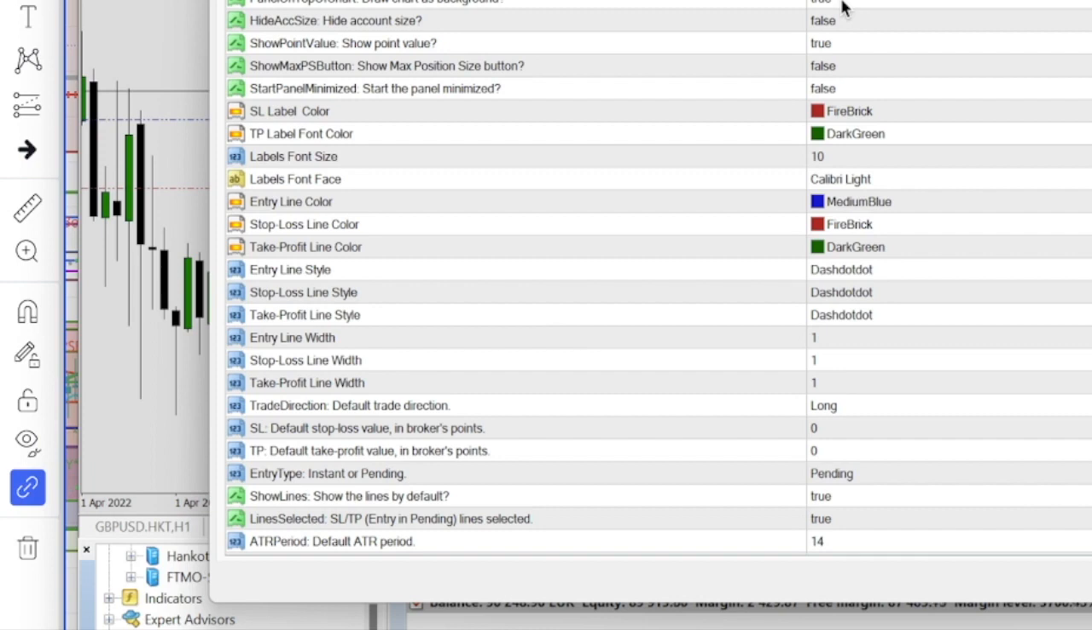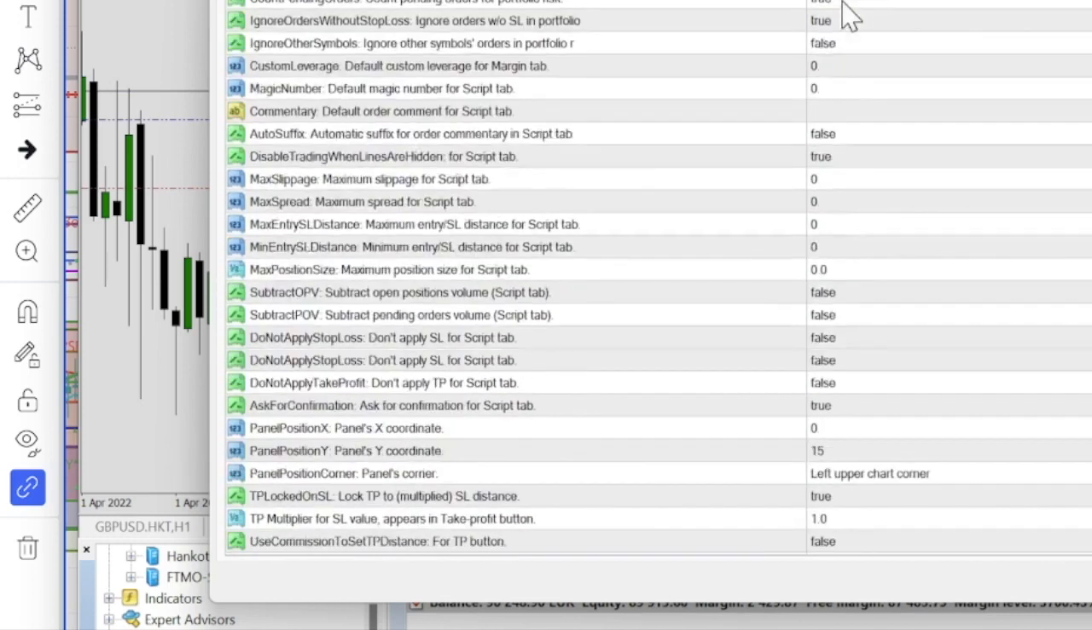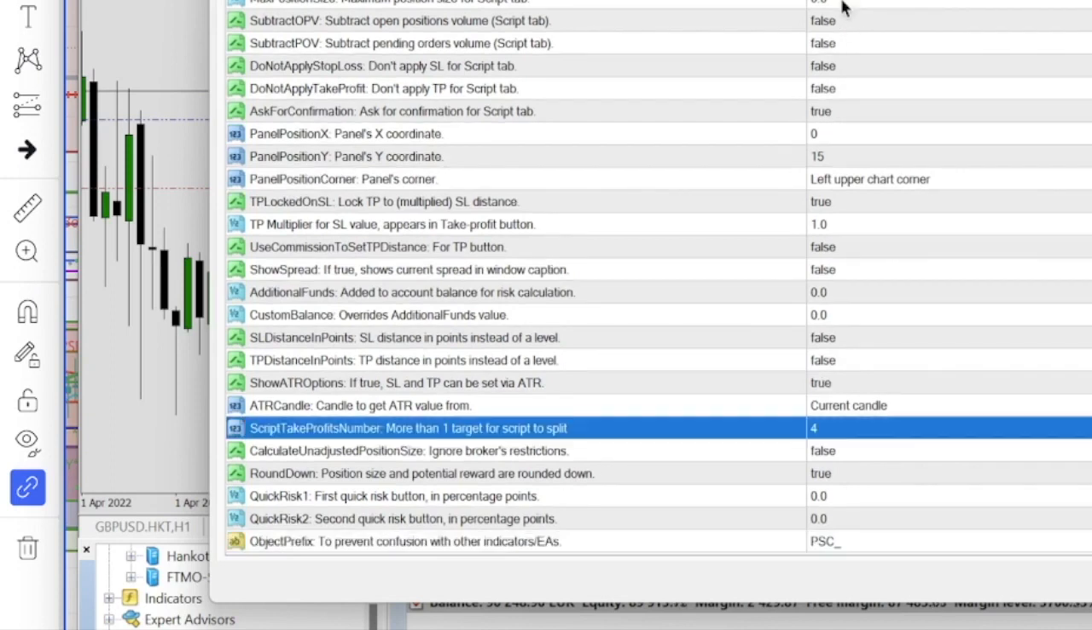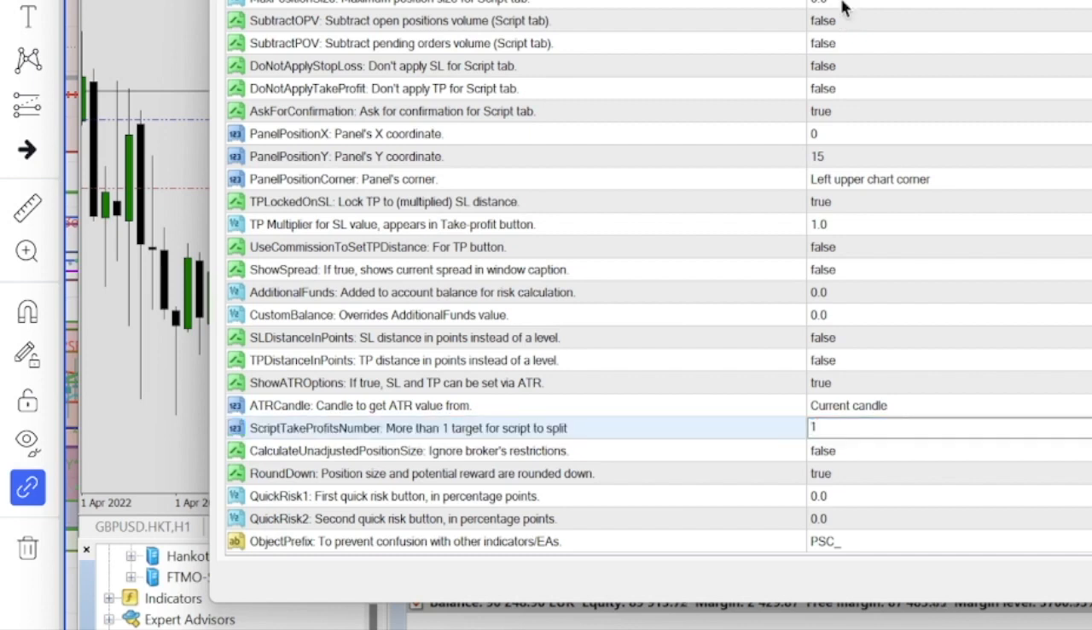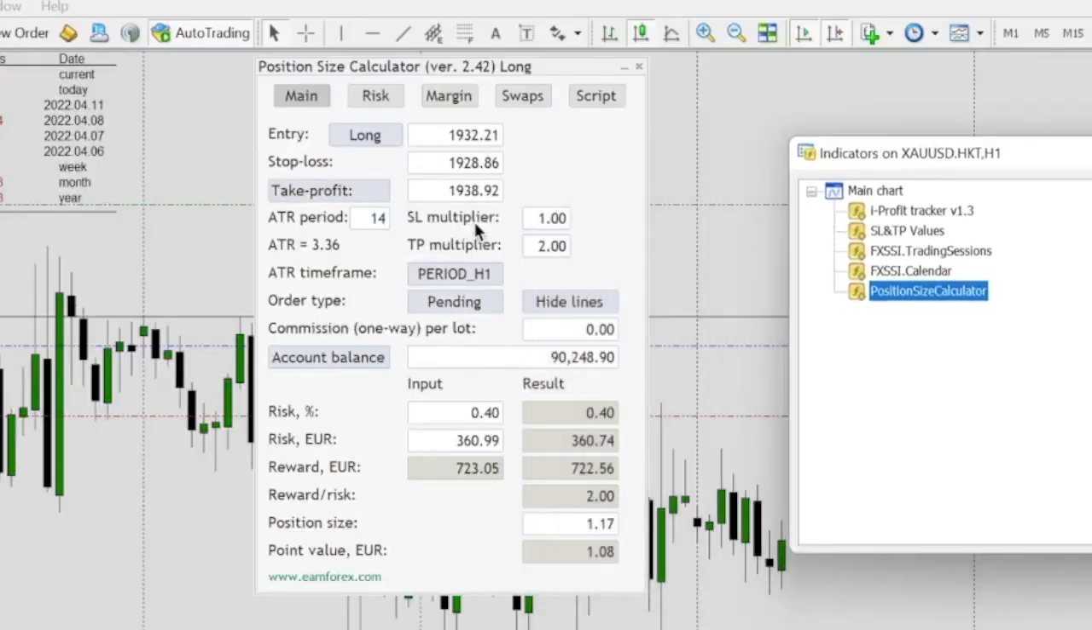You can change all the colors and everything, all this kind of customization. Nice. Then you scroll all the way down, and here you see script take profits number, and here is where you set it. You can double click and change it to 1 or 2. Okay. But can you put just one, please? Because I think this is the standard, right? You can put one, and as you can see, oh yeah, this is the standard. It's beautiful. There is only one take profit.